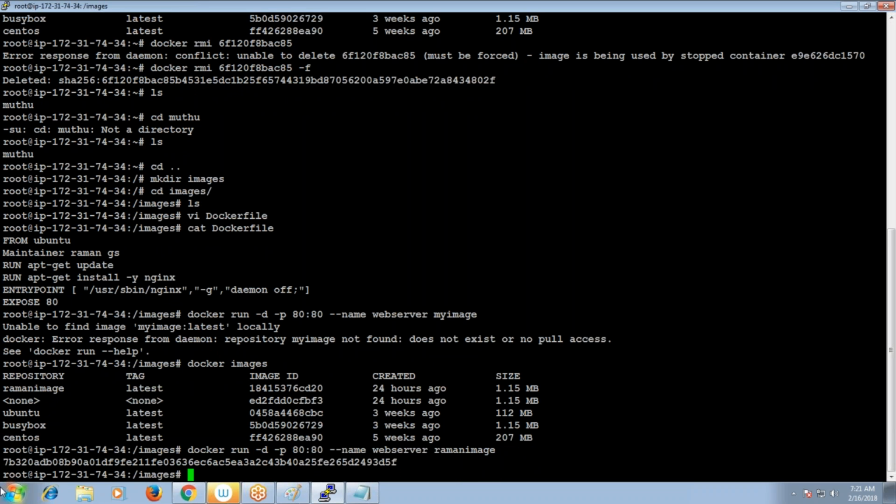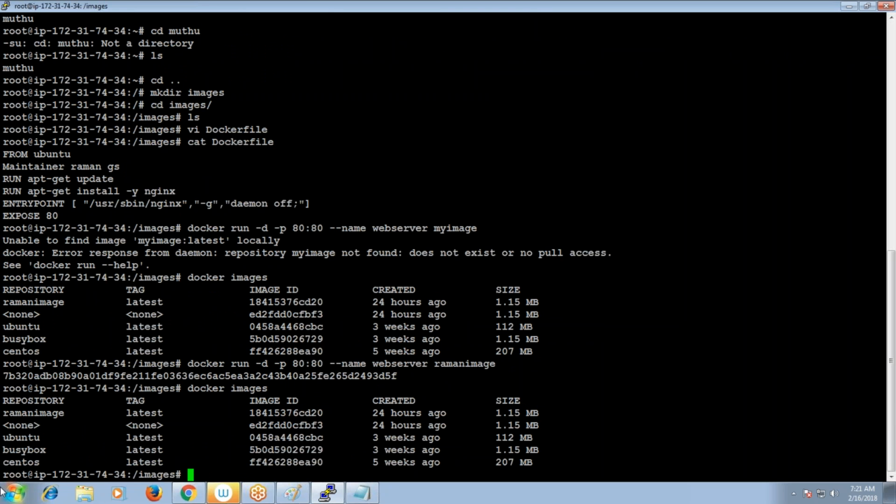It has created a web server. Let me check once again. Okay, so you have this web server container created from the base image. Okay, Docker, let me check. Web server is the name of the container which is created from the base image Raman. The container will listen on port number 80. Okay, please make a note.